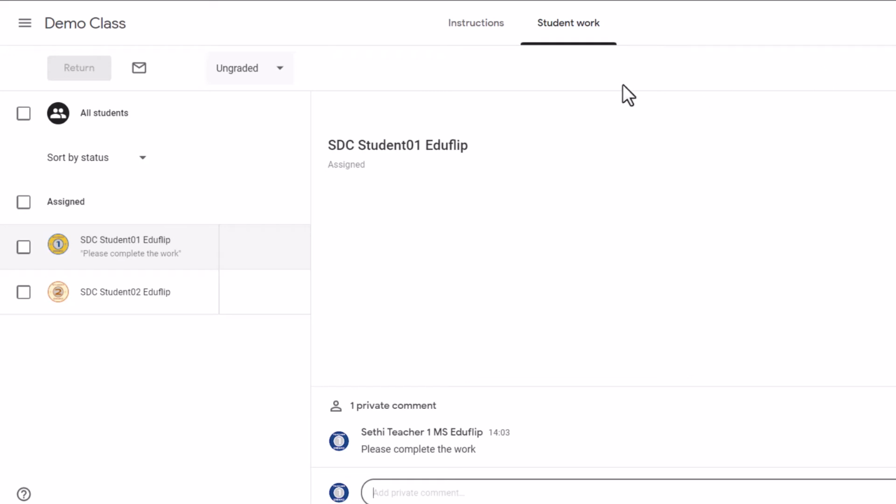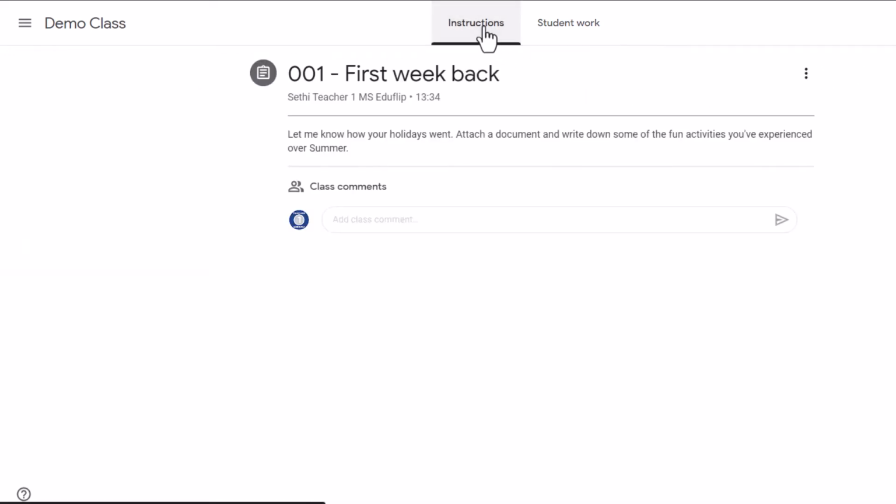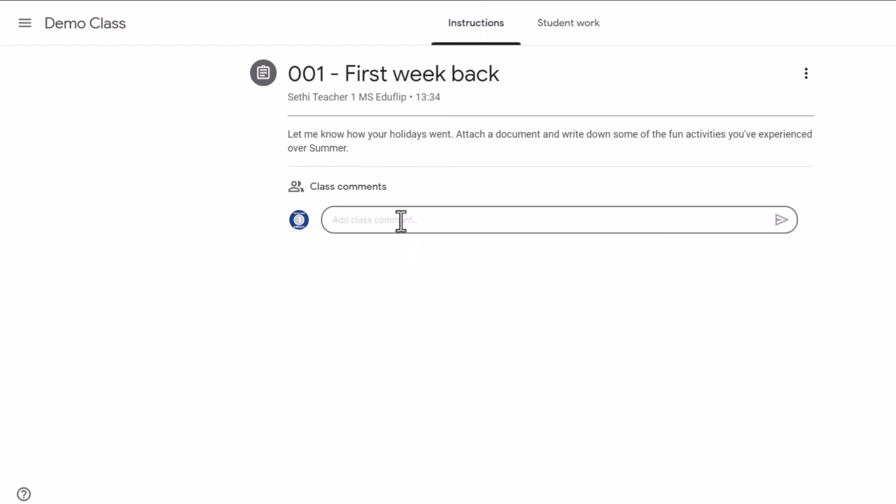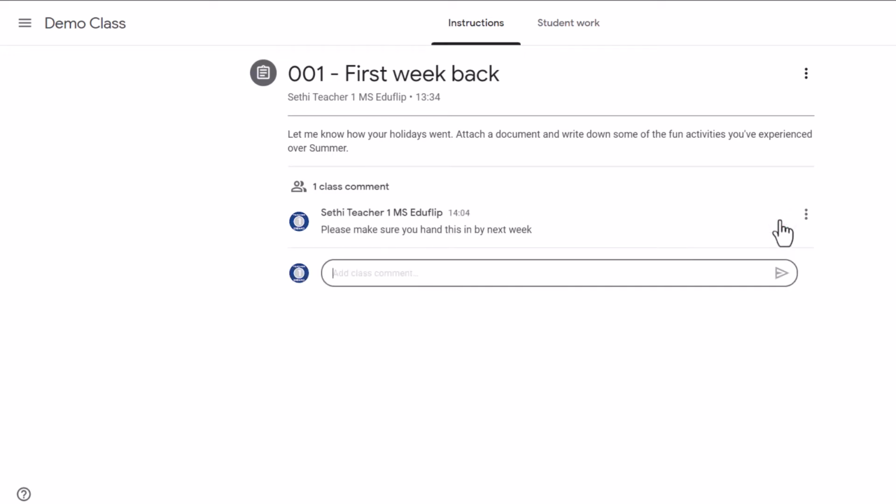However, if I go to the instructions page of this assignment, and here I have a class comment, this can be seen by every student that has been assigned this assignment. So this is a great way of giving a little bit of extra information or maybe some reminders. Please make sure you hand this in by next week. This comment will be seen by all students.